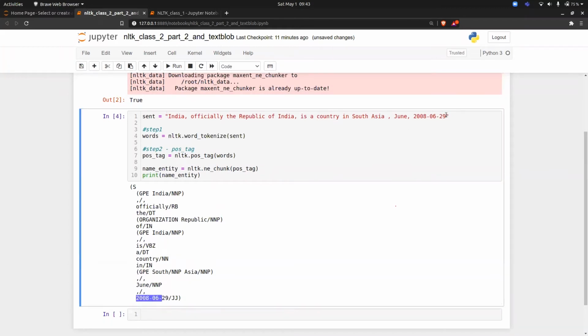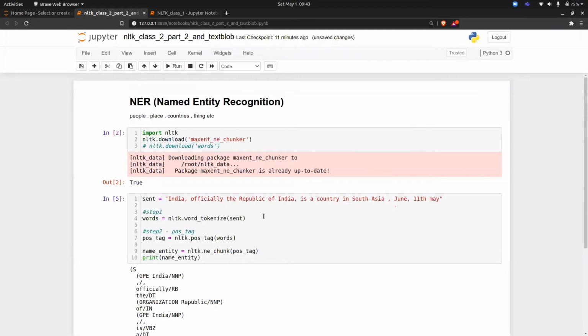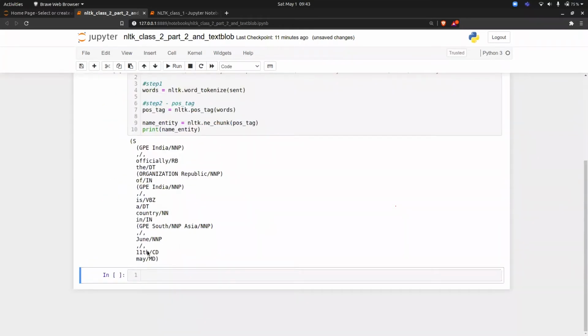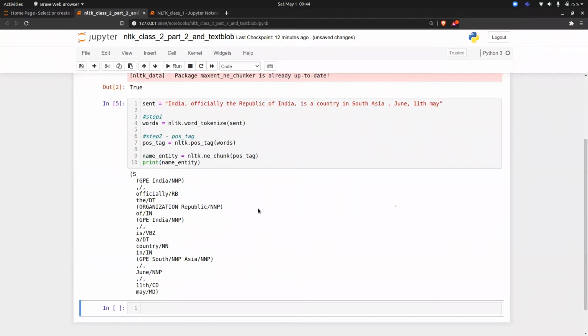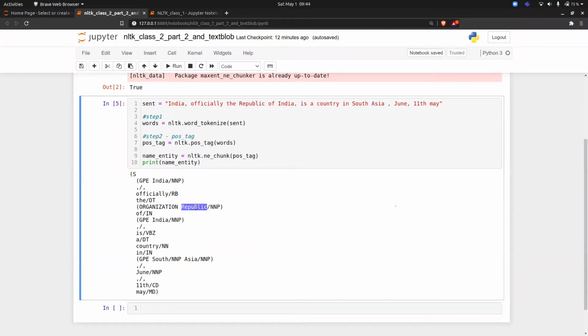So I will just go with May. Okay, so it is not identifying the date because this is of course an analytical library and it uses a very basic model. But the basic function of NER is to identify which is a geographical location and which is the organization. See here, Republic is nothing but an organization, right? Then India is what? GPE, geographical location. South is also a geographical location, and it tries to identify this kind of stuff.